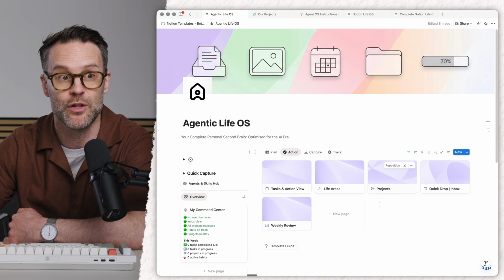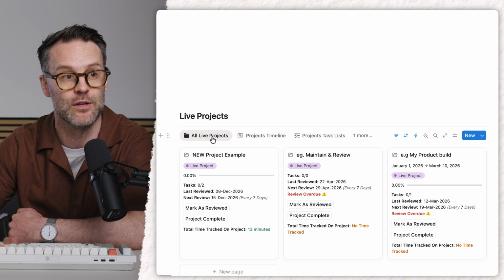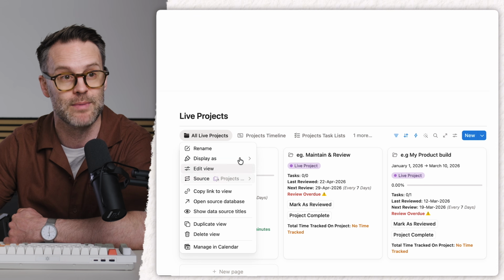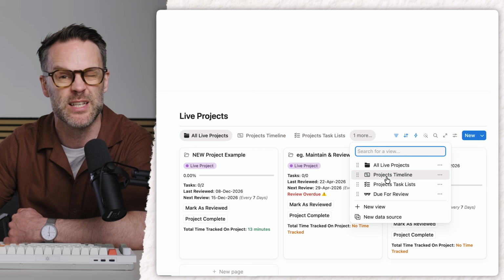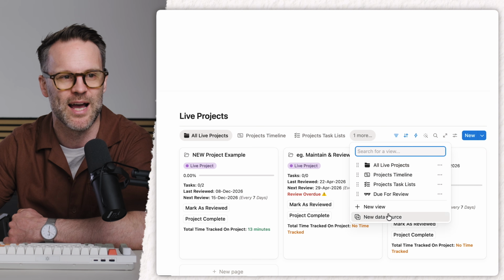And for those who want to get under the hood, for each of these views, the database views created here are just linked views of a source database, meaning if you don't want all of them, you can delete them. But we have also simplified this a little, so there's less for you to choose from and it's easier for you to use it.